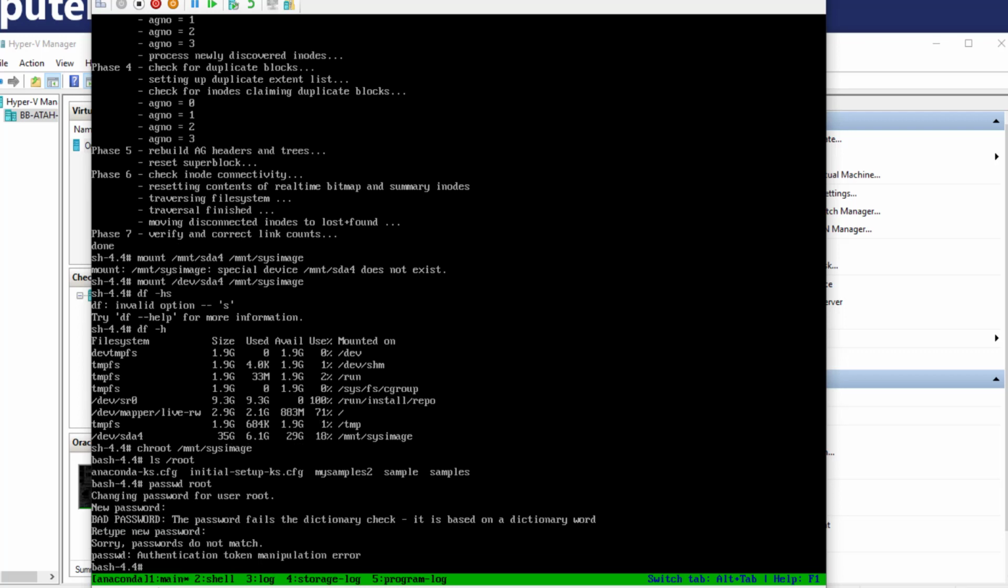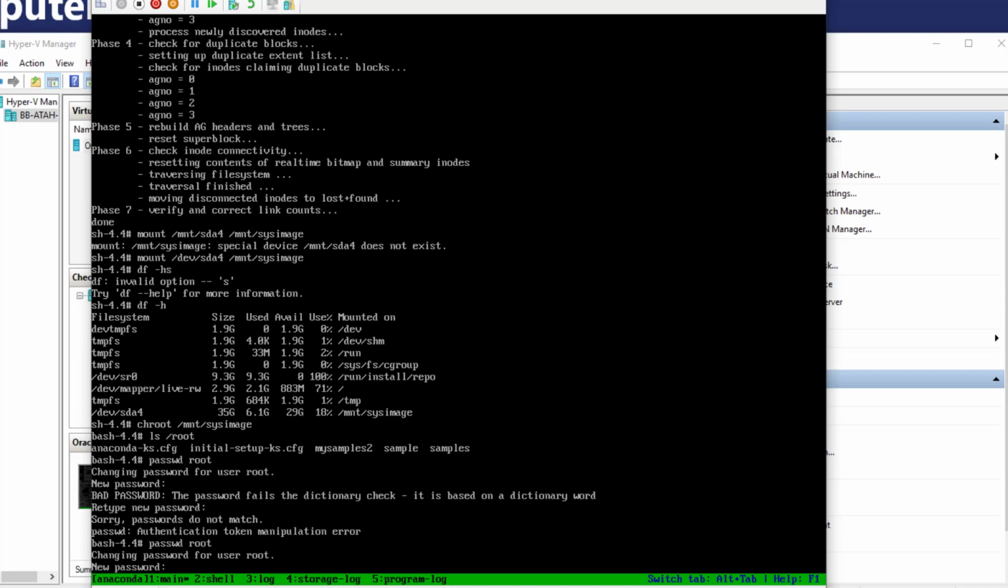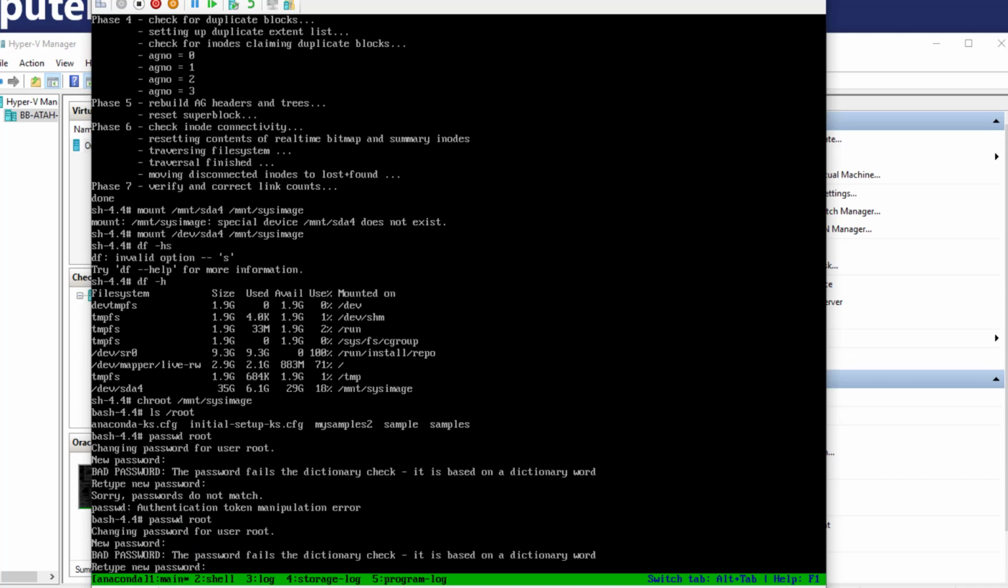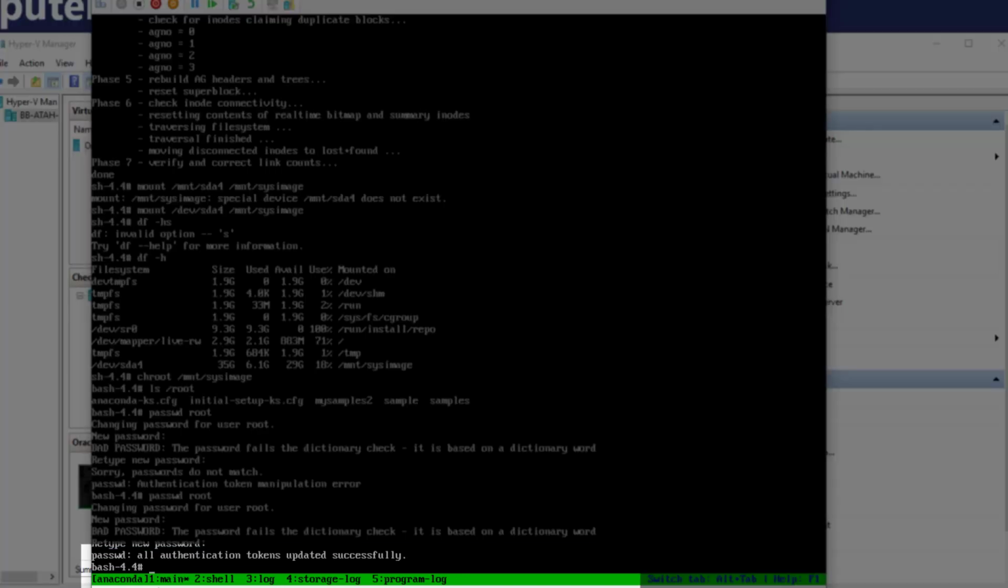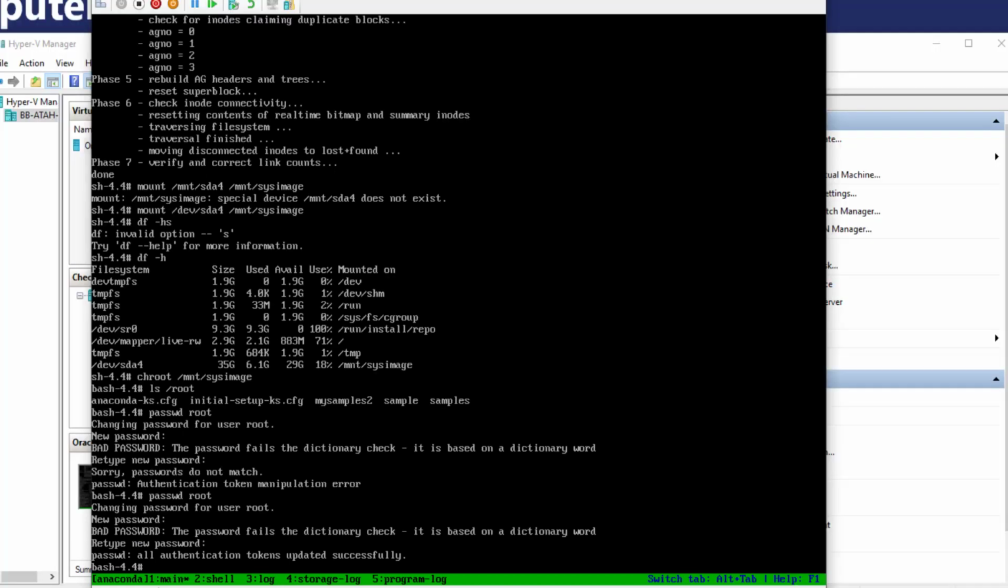I mistyped. Let me try again. So all authentication tokens were updated successfully. This system is running something called SELinux, or Secure Linux. The kernel keeps track of all files that are modified, especially password files. So if you make a change to a critical system file, such as passwords, and you boot up normally, that file is locked. Any user account would not be able to change the password because we just modified the password file outside of the normal Linux system.